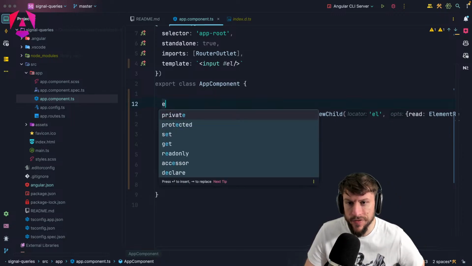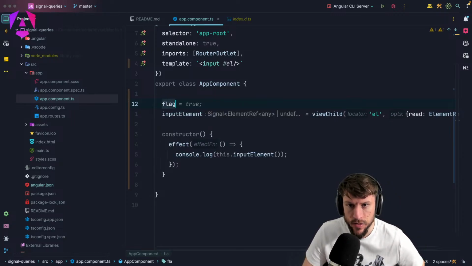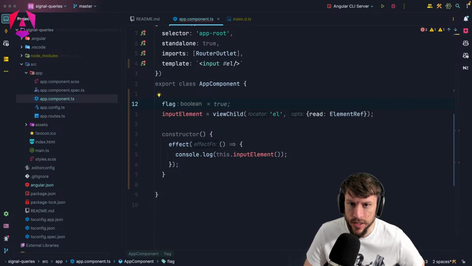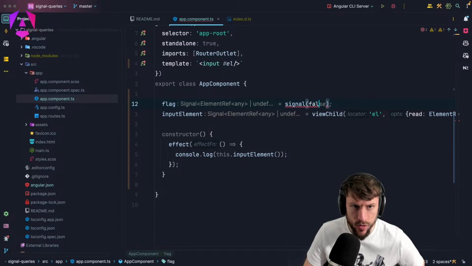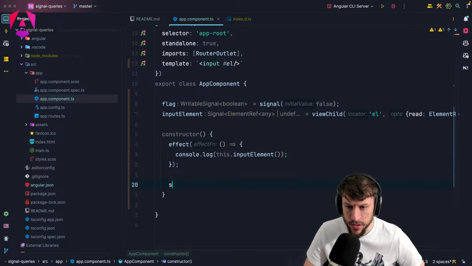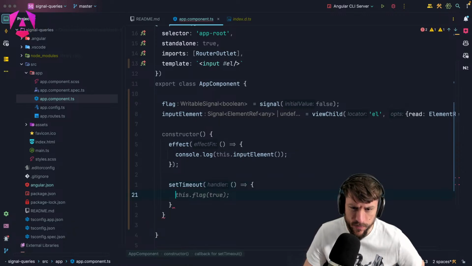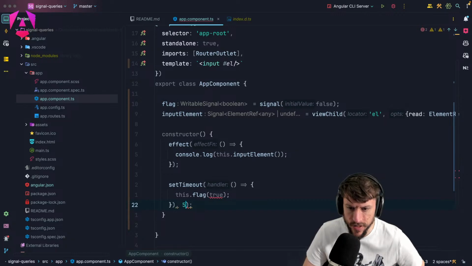Let's say we have an element or like a flag, which is false. I mean, we can even do it like this. It's a signal and we start with false, right? And then we say here a set timeout of, let's use maybe 2 seconds or 5. Let's go with 5. And of course this is set true.